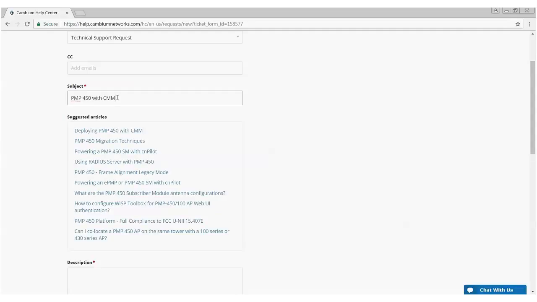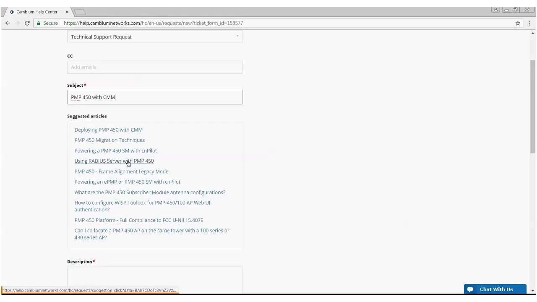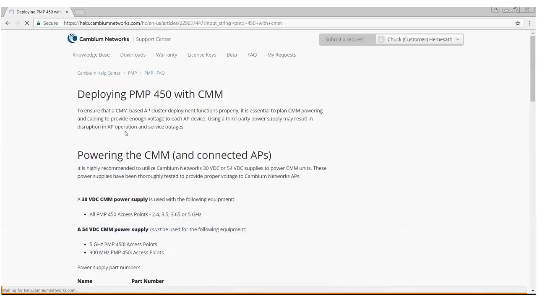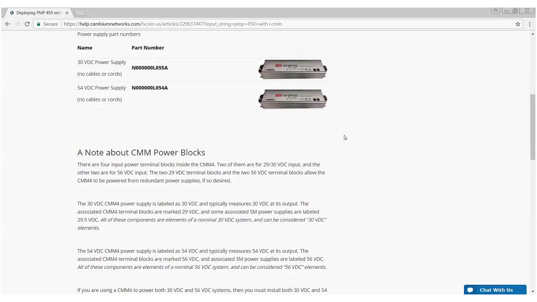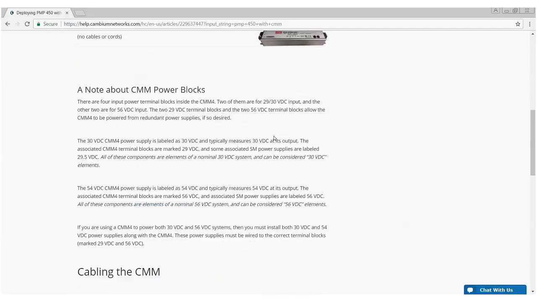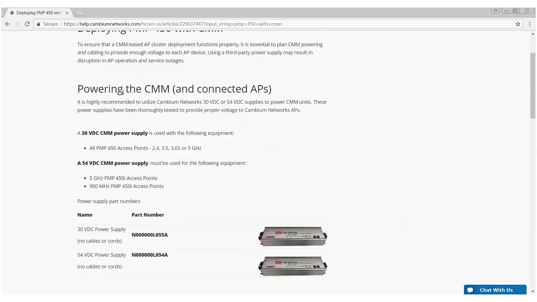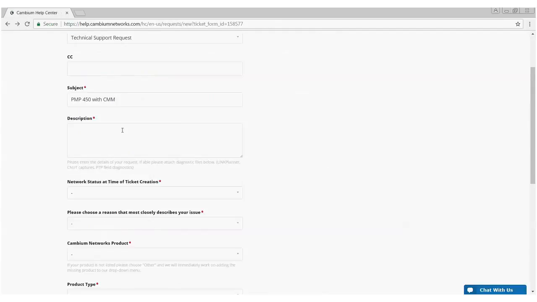If you notice, when you type in keywords, it pulls up various knowledge-based articles that may be of significance to the problem you're having and may even help solve the problem. There's a whole list of them here. Deploying PMP 450 with CMM looks like something that might solve my problem. It'll take you to that knowledge-based article. You can browse it. If it solves your problem, fantastic. If not, we go back and we finish opening the ticket.